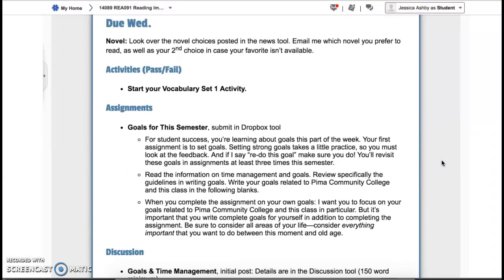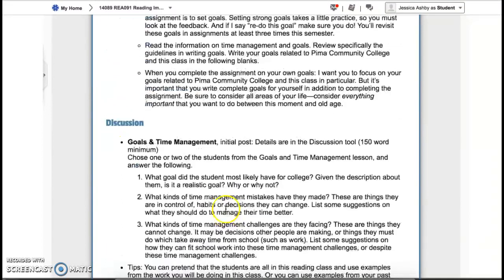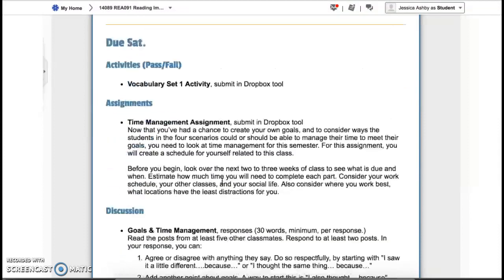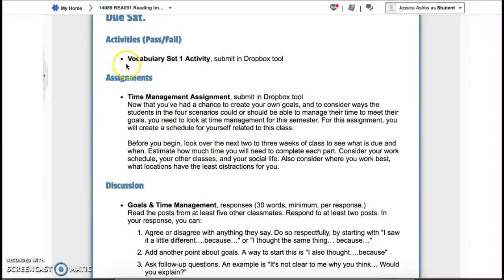Here's what's due Wednesday. In this particular week, you're going to start your activity and then turn it in by Saturday. The week after, you're going to have it due on Wednesday. Here's your assignment, the discussion we talked about. Here's what's due Saturday. This is when I need you to turn in this activity for this week. Here's another assignment.